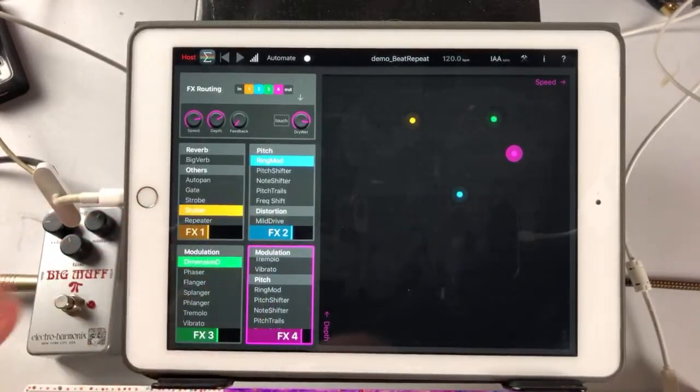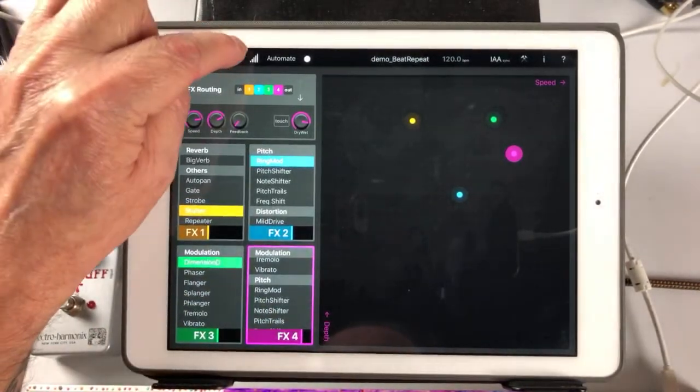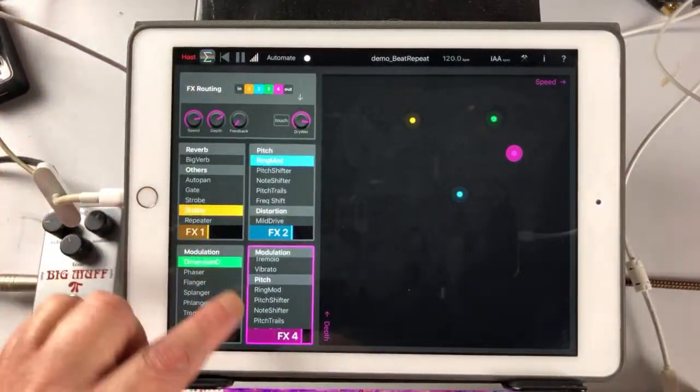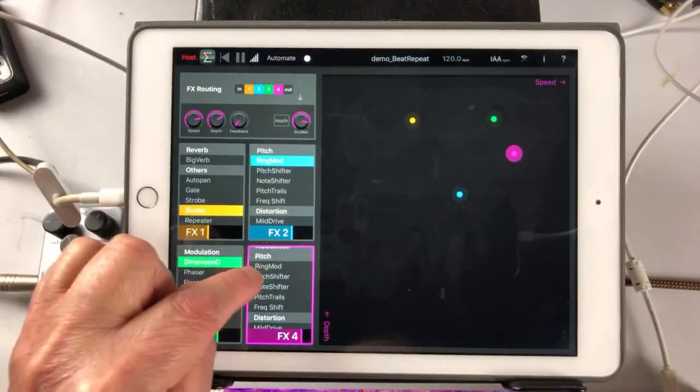I particularly like playing with the pitch effects. So if we put the drums back in, we can select like a pitch shifter.